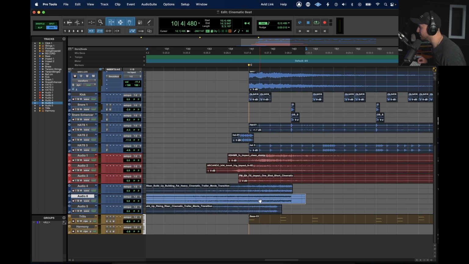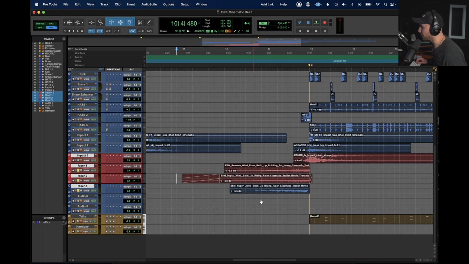All right, so the key here is gonna be layering these, but don't layer too many because then it can just sound muddy. Sometimes you gotta be decisive, but in this case, these seem to fit together really well. And I'll just blend this stomp with the two impacts we had before.